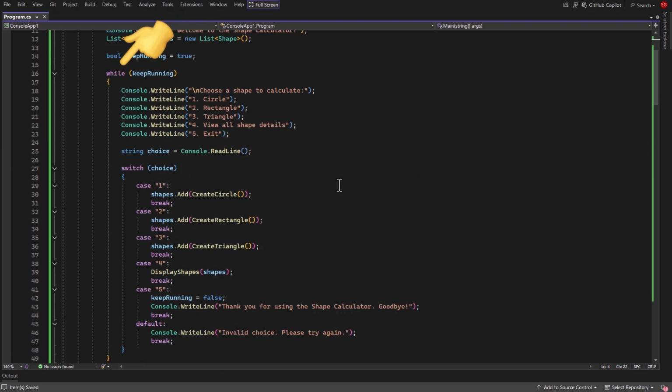Next, I created a Boolean type variable. Then I created a while loop and passed this variable to it as condition. Then I printed the options. Next, I created choice variable and initialized it with readLine method to get user input. Next, I created the switch and passed this choice variable as condition to it. Inside it, I created case according to options, and inside each case, I used the shapes.add method to add new shapes in the list. Then I called the relevant methods inside each add method.